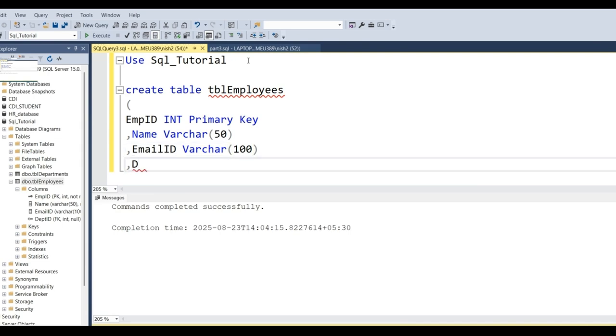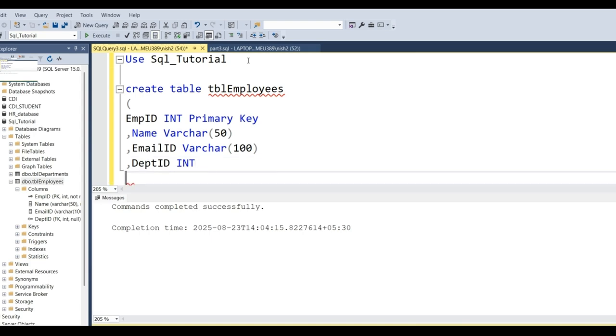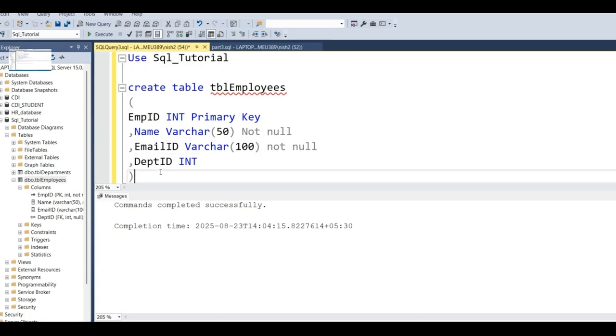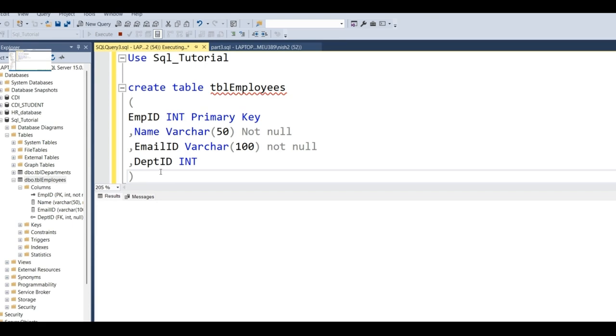And fourth column would be department ID. This is going to be integer. For integer data type, we do not give length. So here I'm going to add not null constraint. When we define not null constraint, it means that it will not accept null as a value. Now let's run this.